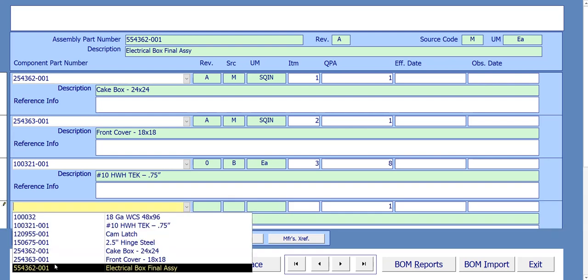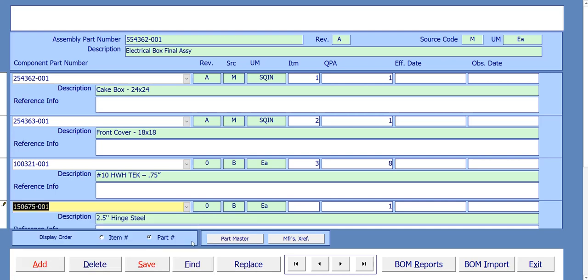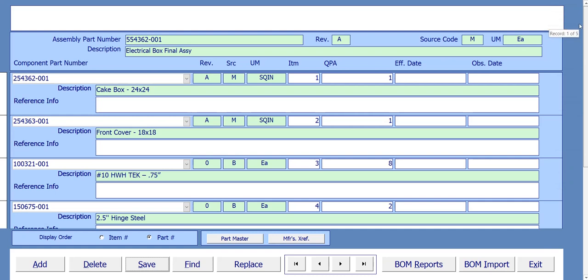So we'll click add. We want the 2.5-inch steel hinge, and we need 2 of those. So we'll save, and then we'll click add once more, and then the cam latch. Now we just need 1 cam latch. Here, oh, and I've forgotten to put in the item number. So that'll be item 4, and this will be item 5. So you can now click save. There is a bar on the side here that you can scroll up and down to see all of your components.